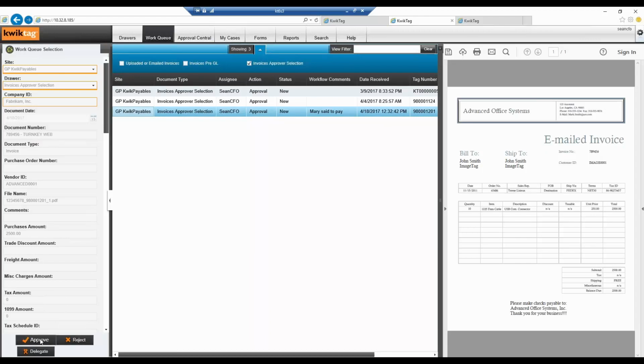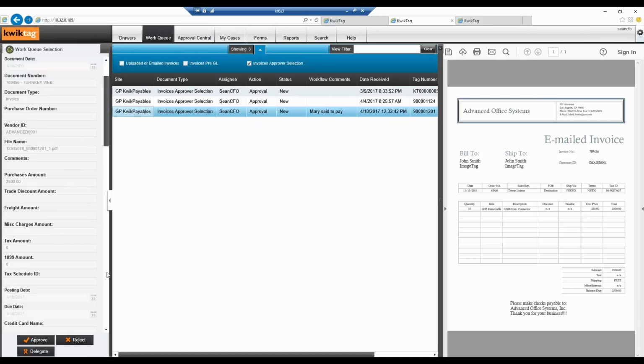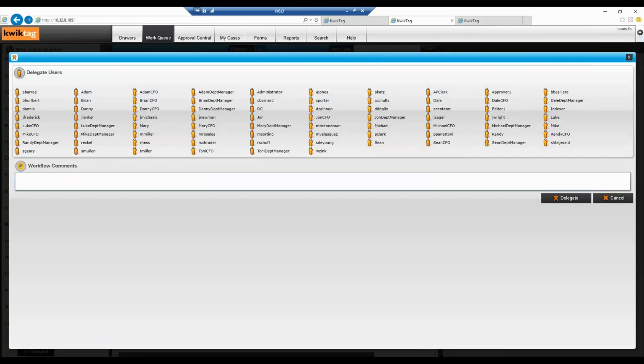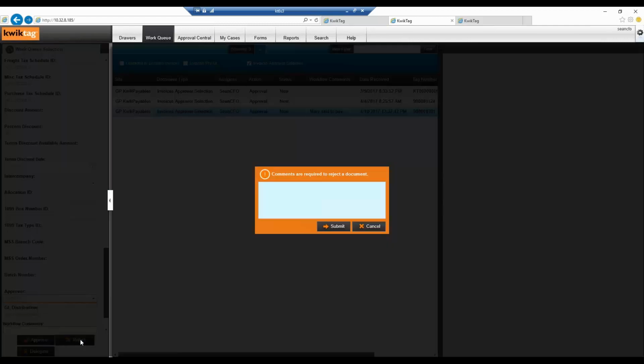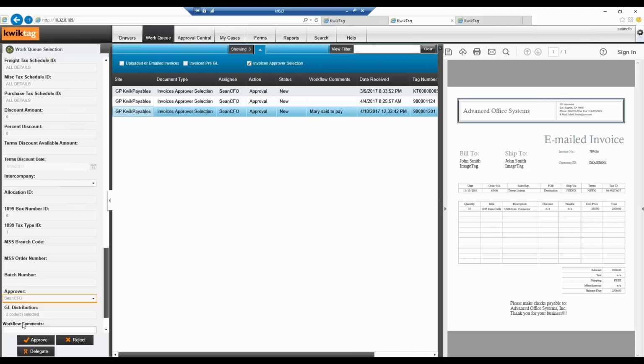I get all the information, and the document down here at the bottom, of course. Approve, reject, or delegate are my options. If I reject it, it's going to send it back and ask me to put in some comments, telling the person why I'm rejecting it. If I hit delegate, it's going to ask who I want to approve this. Maybe I want Mary to approve this. I click Mary from the list, throw in some comments, and hit delegate, and it moves from my queue to hers. But I'm going to hit approve, and we're going to send this on its way.